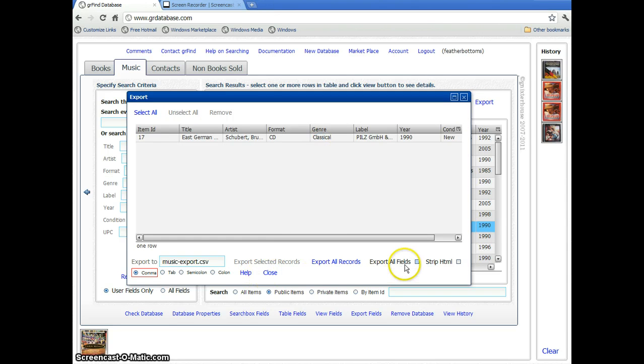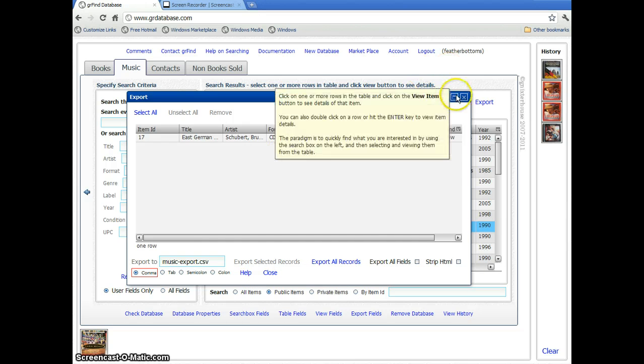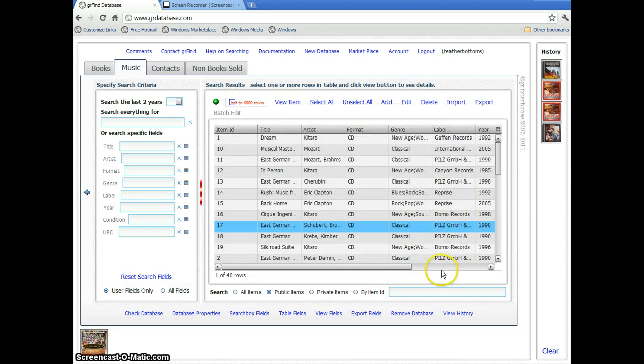We also have an export function that will allow you to take any of these records and export them. So you can export all fields, you can export all records, or you can select which record you want to export and export. You can also define which fields you want to be exported.